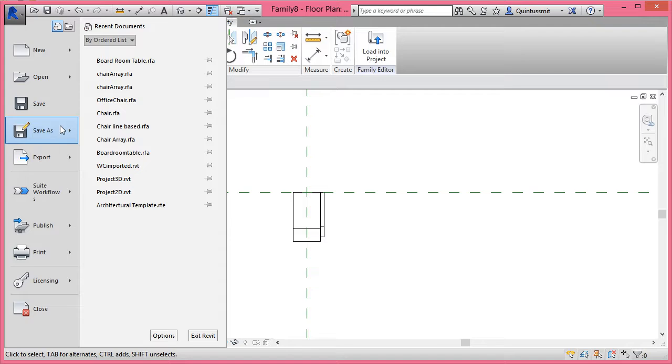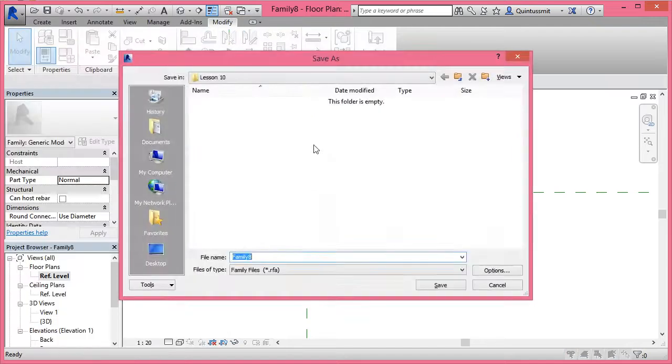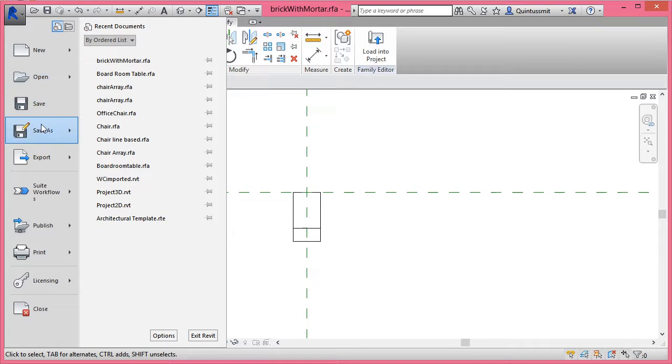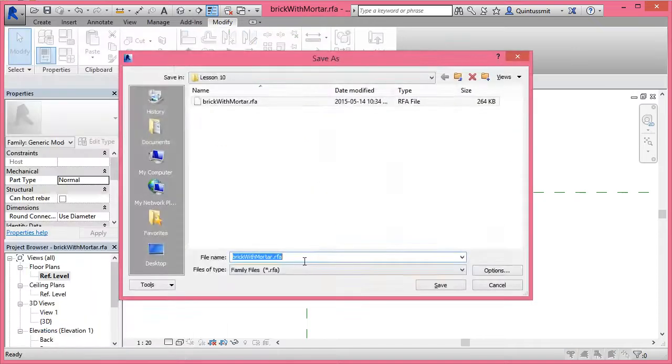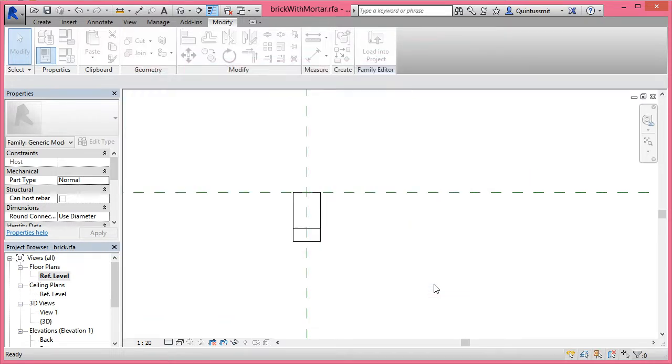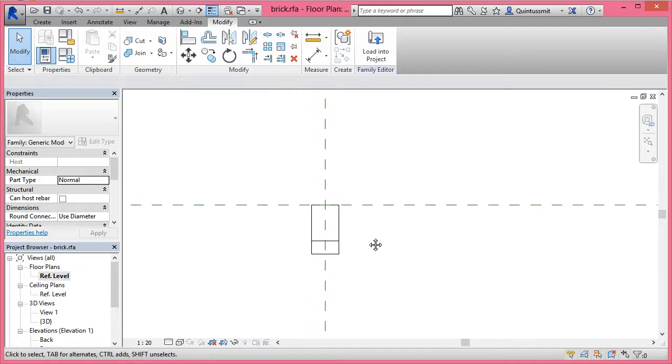So I'm going to save this family and call it brick with mortar. And I'm just going to delete that mortar and save it again, and just call it brick. Save. So that's the preparations we need for the next one.